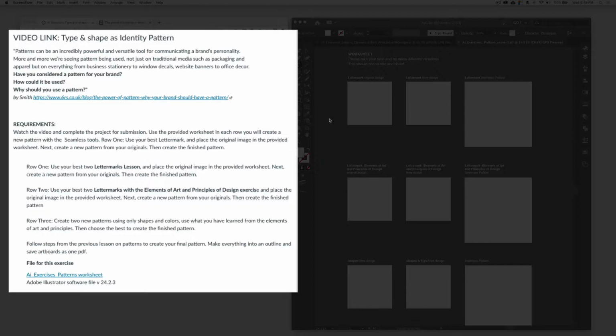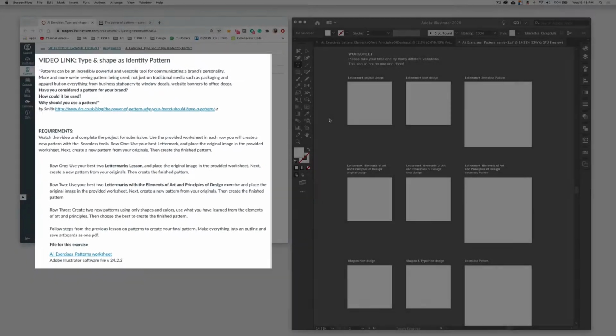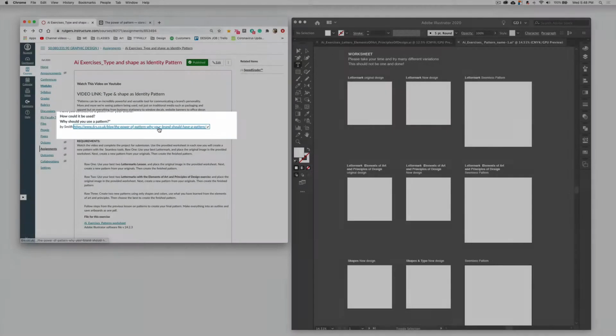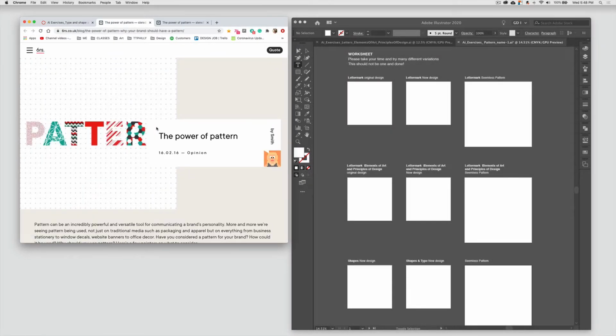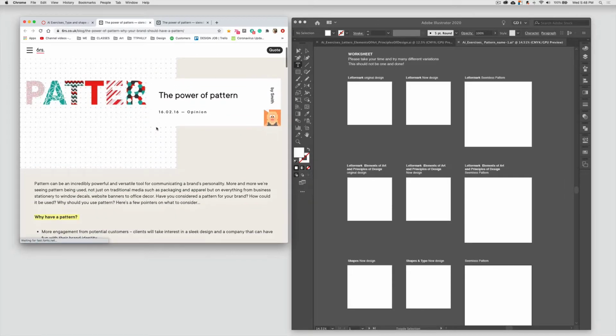Have you considered a pattern for your brand? How could you use it? And why should you use a pattern? Well, this link here might have some answers for you. It really talks about the power of pattern.